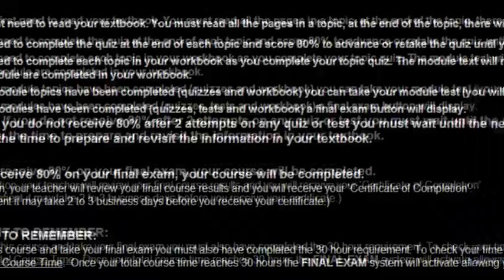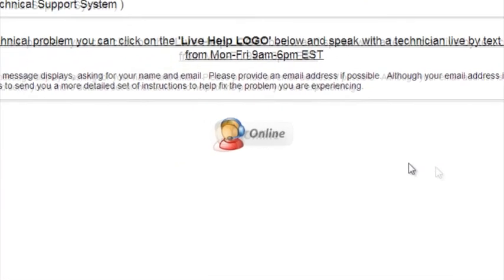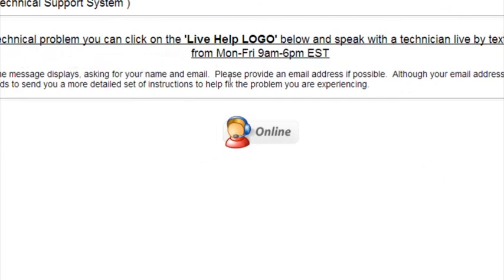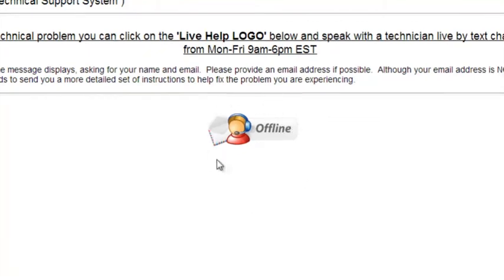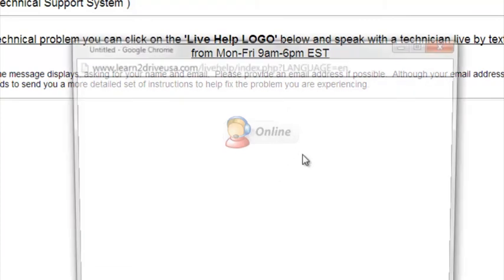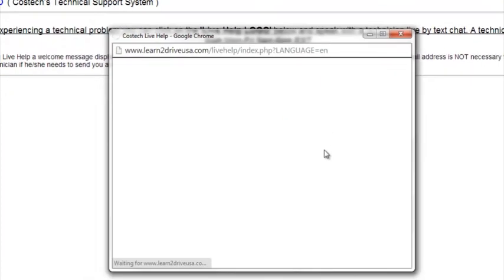Click on the tab or button to go to the live help screen. It's a simple page with some text at the top and a live help button underneath. If you're accessing this system during non-business hours, the button on the screen will read Offline. Click the Online button to continue. A form will appear asking for your name and email.